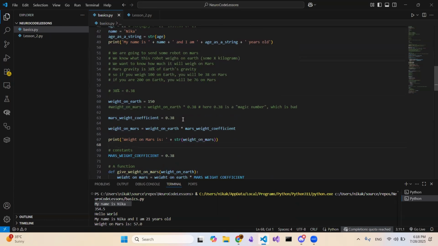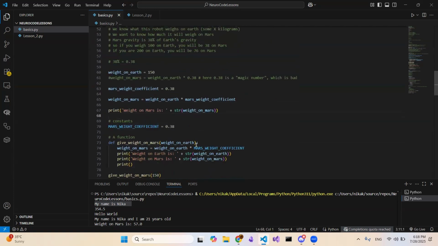So what we did was we got this Mars weight coefficient, which is 0.38, because that's what 38% is. Then we multiply our weight on Earth by that coefficient to get the weight on Mars. And then we converted that to string so that we can print it on the screen. And we say weight on Mars is, and then that weight on Mars.